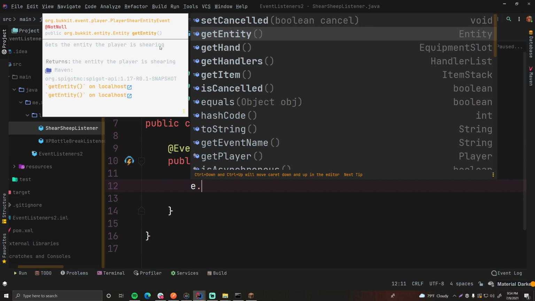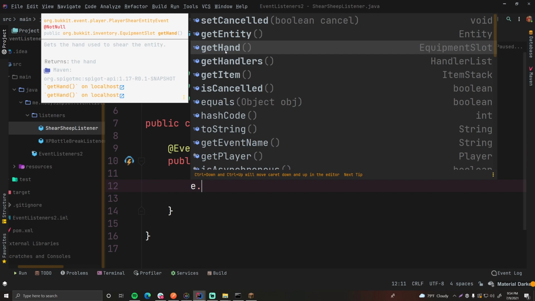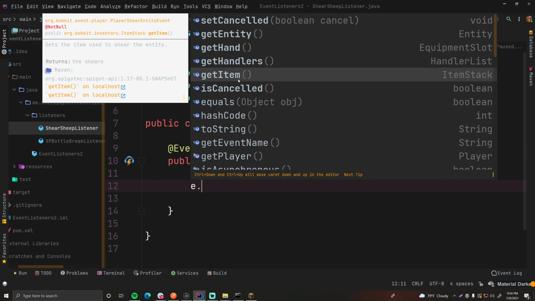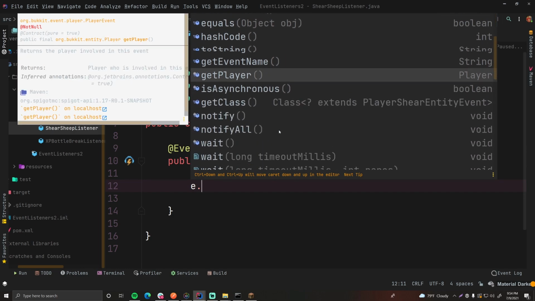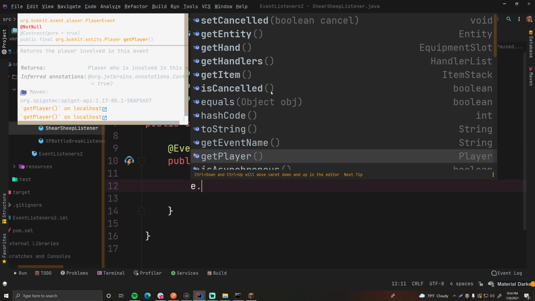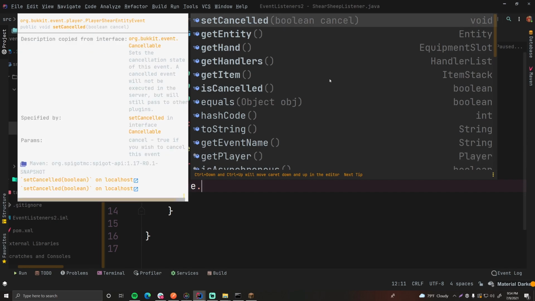So in this case, if we're shearing a sheep, it'll get the sheep entity, the hand that the player is using to shear them, the item that is shearing them, so a shear, and then the player itself that is shearing the sheep. But most importantly here, relevant to what I'm trying to show you, is the setCanceled method, so we can cancel the event from ever happening. If we want to prevent all players from shearing sheep, we can cancel the event by calling setCanceled and passing in the true boolean.